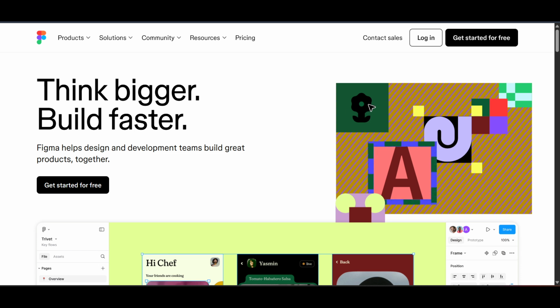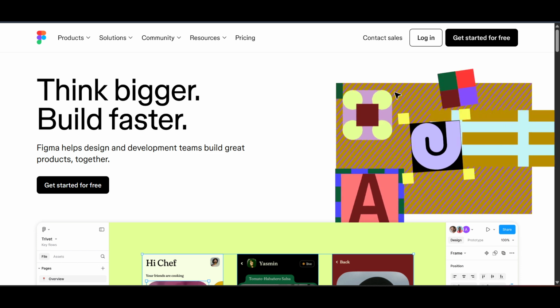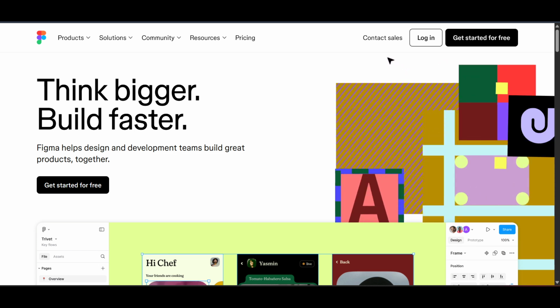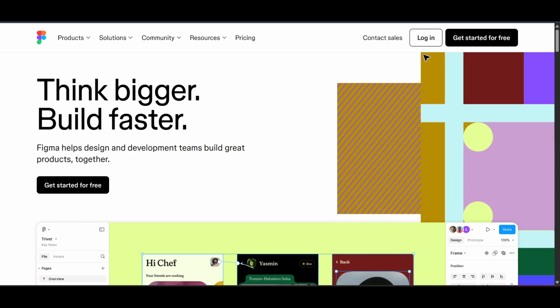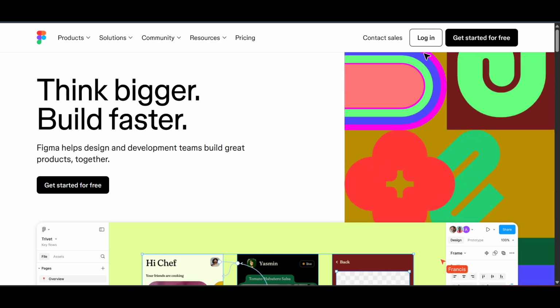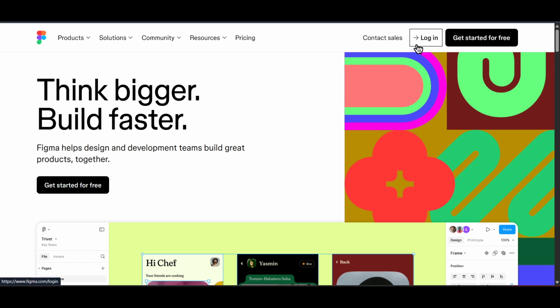To get started, the first thing you'll need to do is head over to the Figma website. Figma is a fantastic collaborative interface design tool that's widely used for creating, sharing, and exploring designs. So, open up your favorite browser and type in figma.com. Once there, you'll be greeted by their homepage, which is sleek and intuitive.